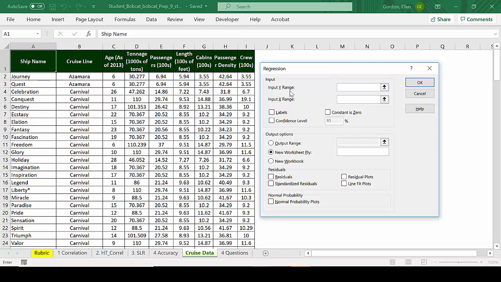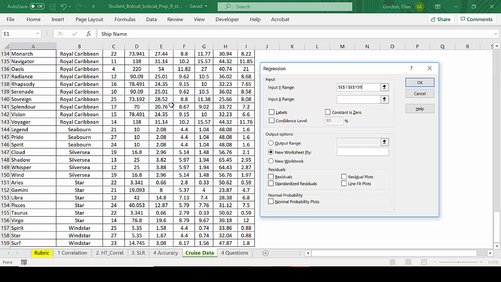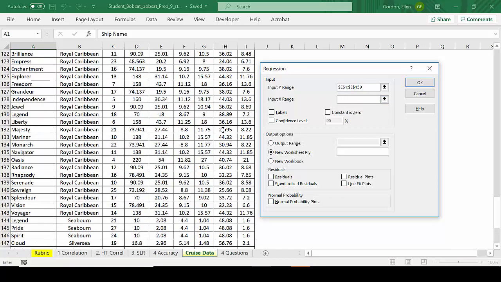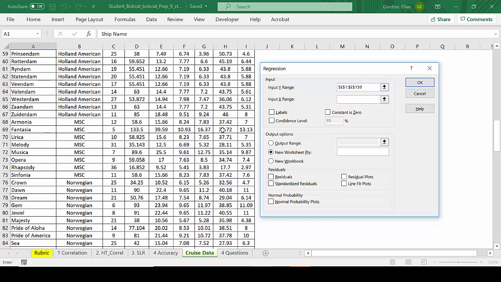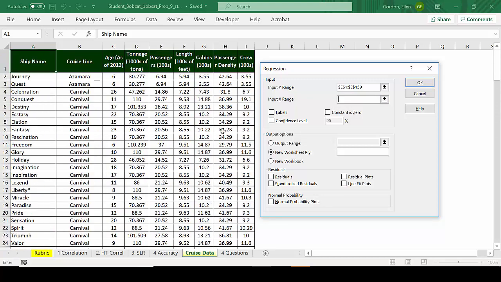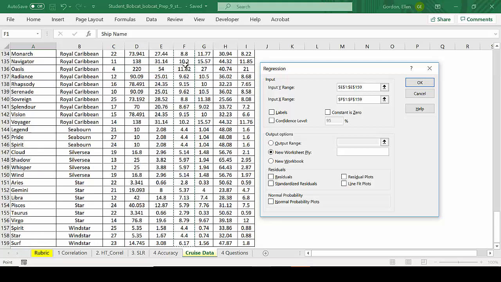The y variable is the variable that you want to be able to predict. So we want to be able to predict passenger capacity. So I'm going to select that variable, and I'm going to include the heading. The x variable is the variable that you use to predict y. So it's the predictor variable, and that was the cruise length. So I'm going to select that column, including the heading.